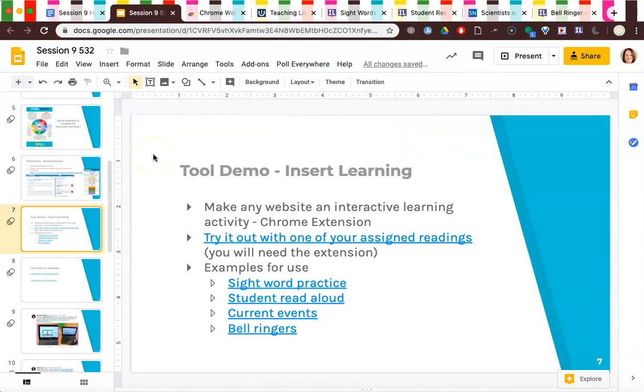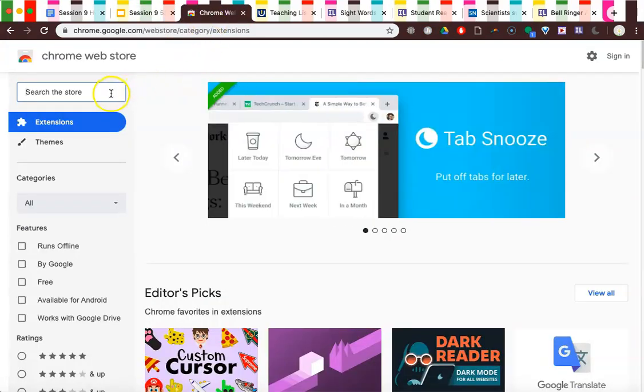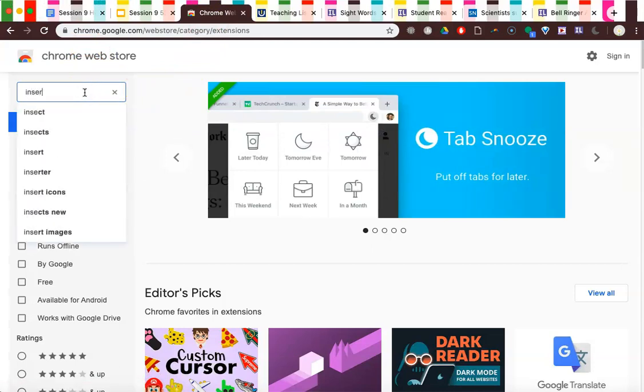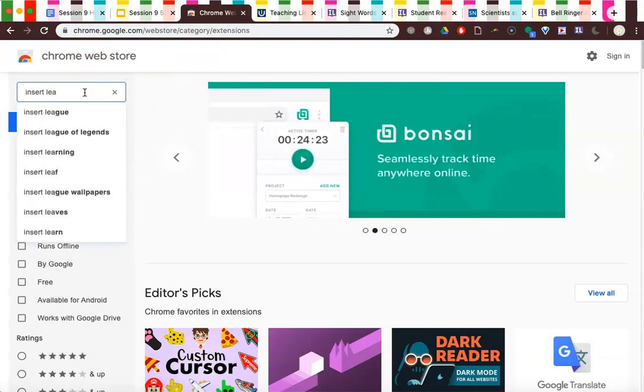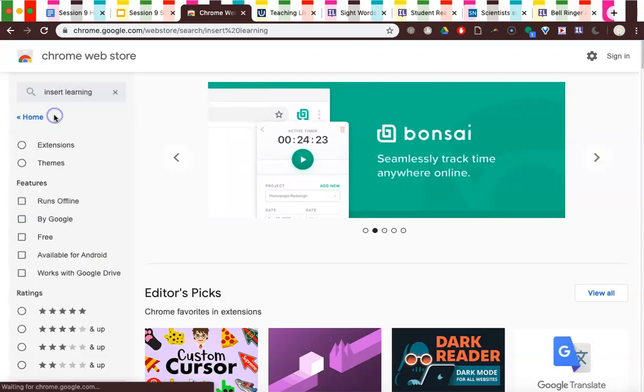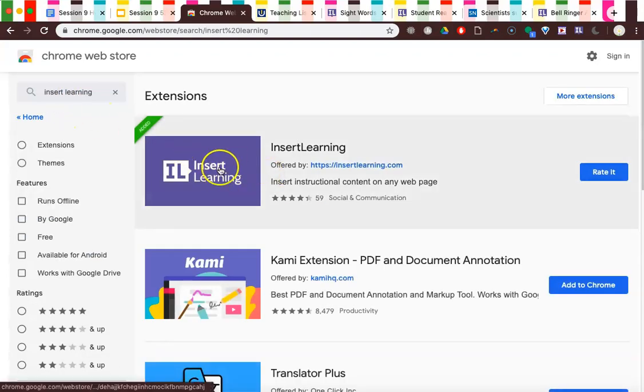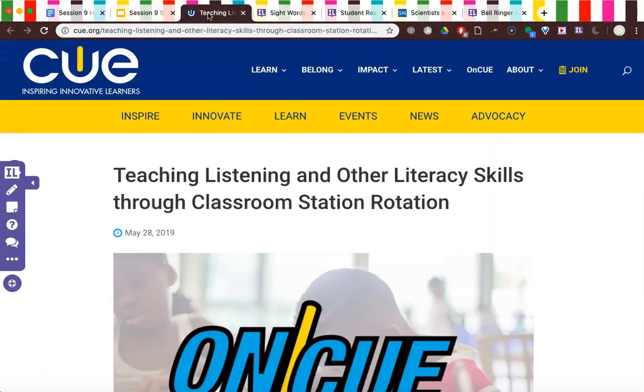The next tool we're going to look at is called Insert Learning, and for this tool, you do need a specific Chrome extension. So to find that, you would go to the Chrome Web Store and type in Insert Learning. And then this is what it looks like, and you would click Add to Chrome is what it will say for you. So once you click that, you will get a Chrome extension that looks like this little purple box that says CIL, and you're ready to go.